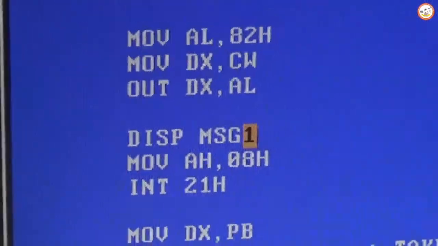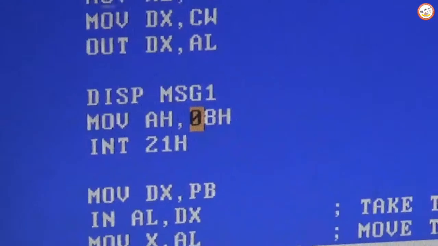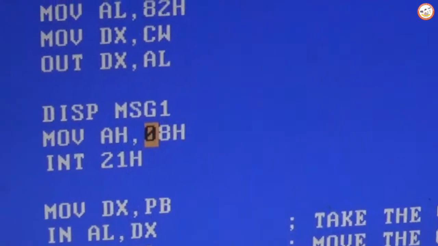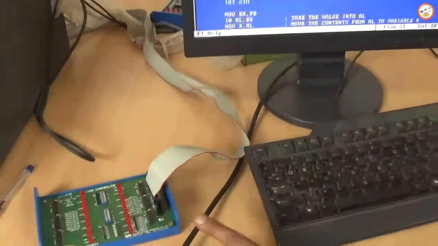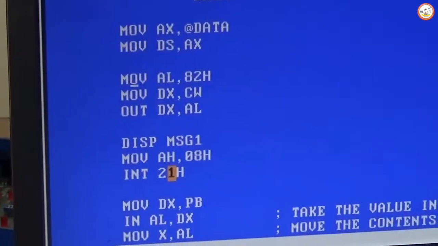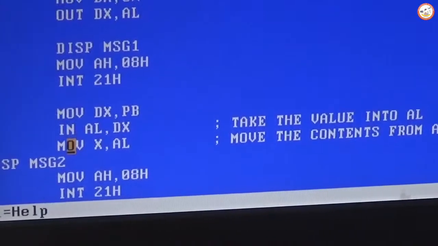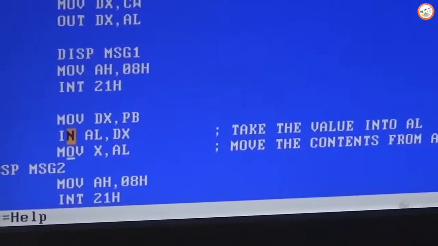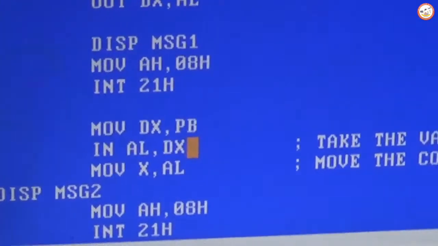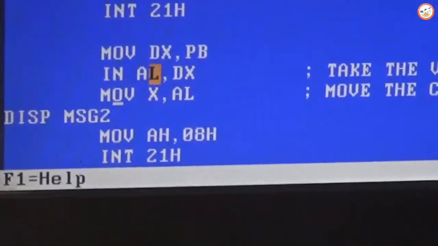Then you have display message 1, which displays "enter the value of x", as you have defined in your data segment. Once you get that message, you enter the value of x through the logic controller. Then you press the enter key, so that the value is fetched and stored in AL. From port B, you have the IN instruction. The IN instruction fetches the information from the hardware and stores it in the AL register.